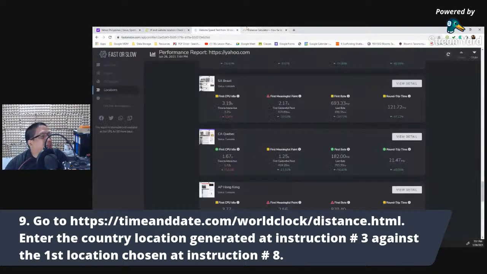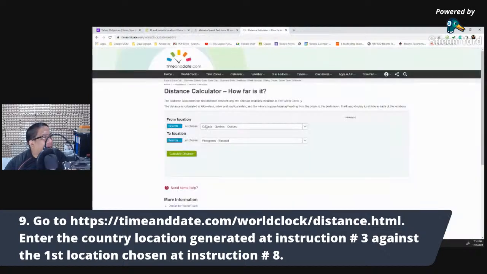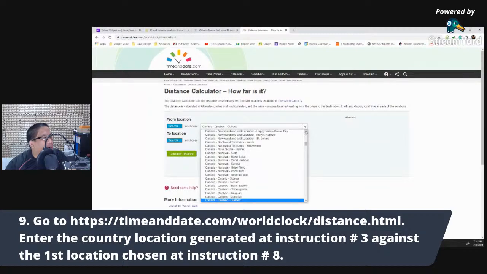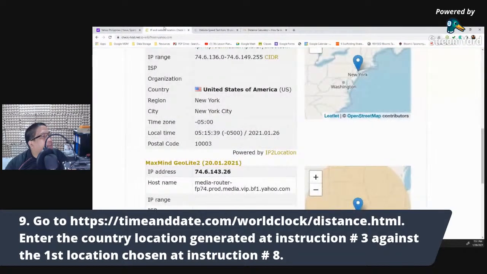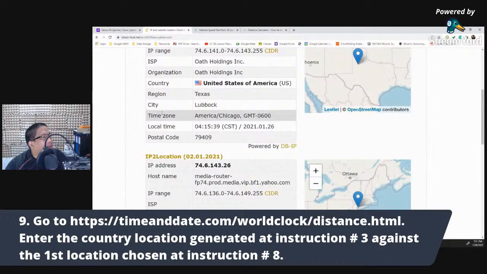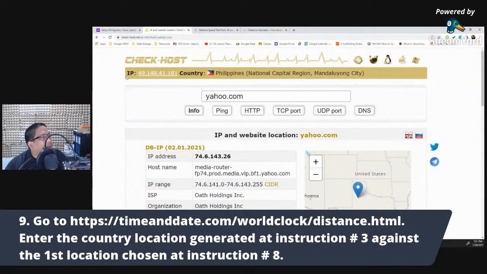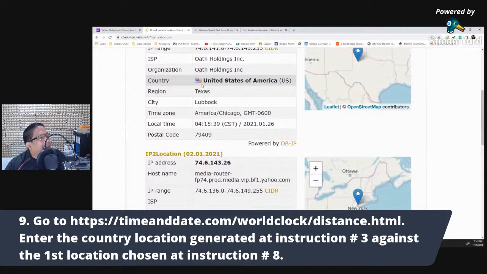And then the next is, no, wait. This one will go to Quebec, the second one. The first is this one, Lubbock, from checkhost.net. The city is Lubbock, United States of America. Let us see where.